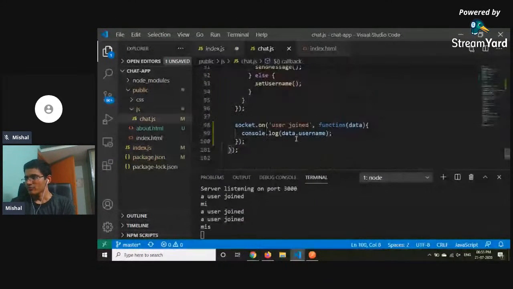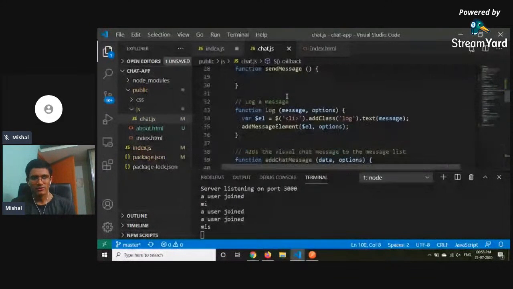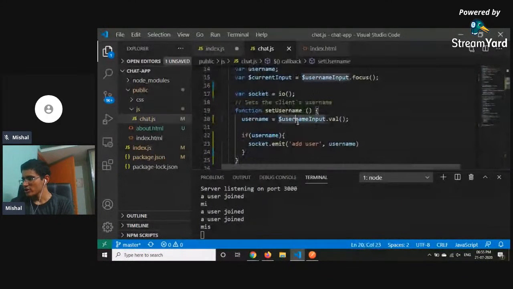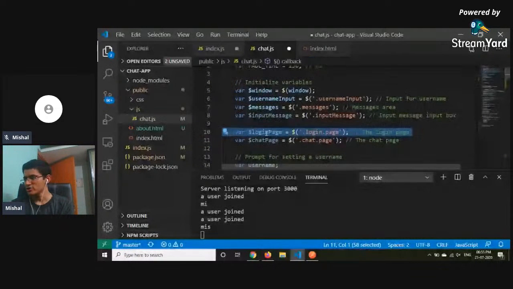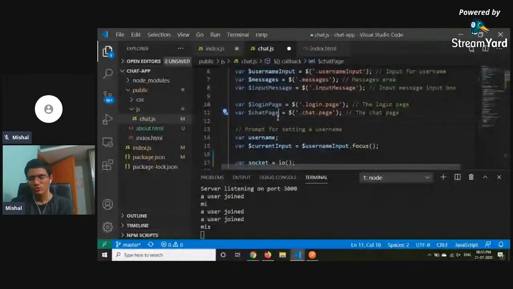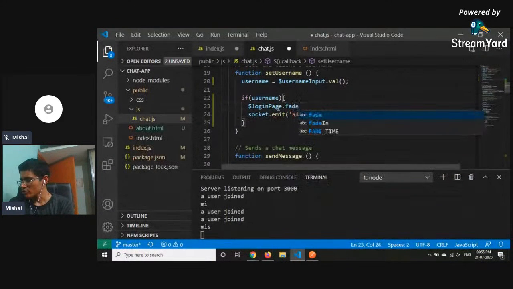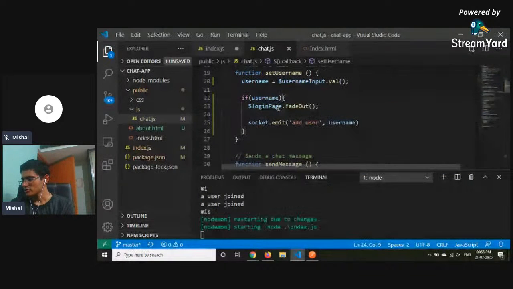Now we have got this here, but there's nothing happening after we set the username, right? So let's write this function quickly. We have got the username, and the username is also emitting to the backend. So this is the login page, and we want to remove that login page and show this chat page. Using simple jQuery terms, we'll have login page dot fadeOut. I am hoping this is the function, and chat page dot show.